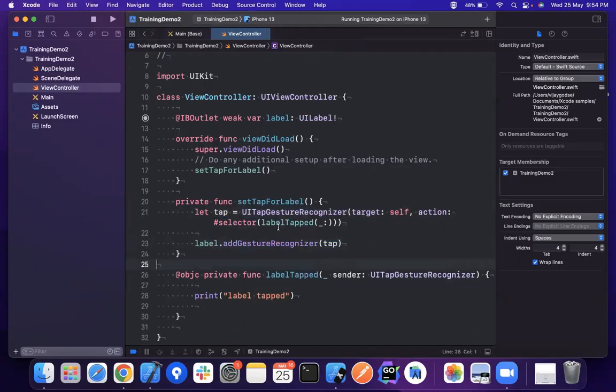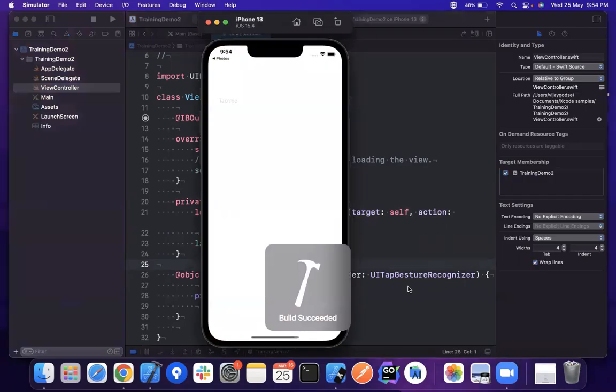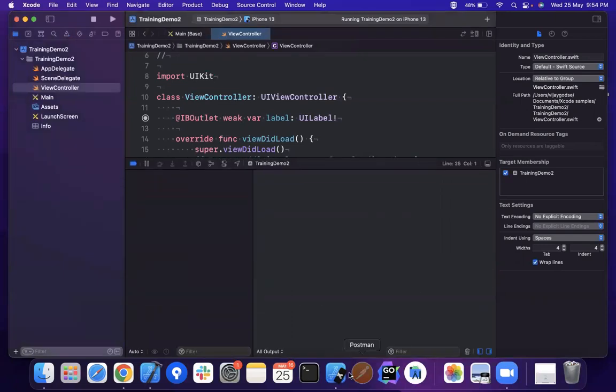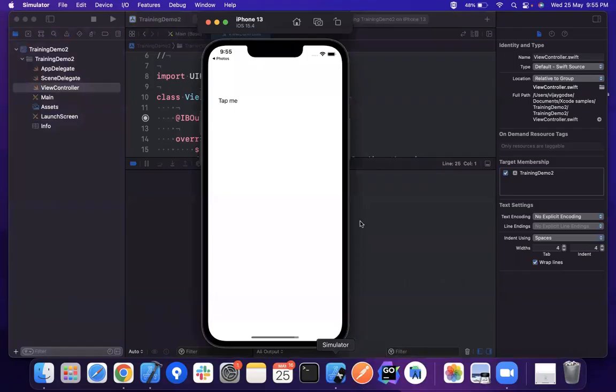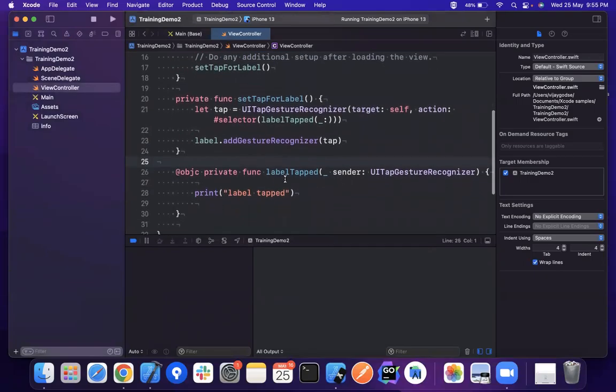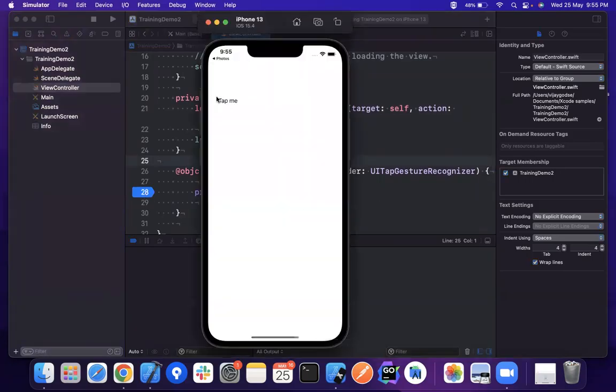So we'll try to run this. We'll see whether it works or not. Okay, just run the app. You can see the label, I'm clicking, and in my debug area it is not showing anything. On click of it, nothing is happening. We have added the tap gesture recognizer on the label, but it is not happening. I can add a breakpoint to verify as well, but it is not working.